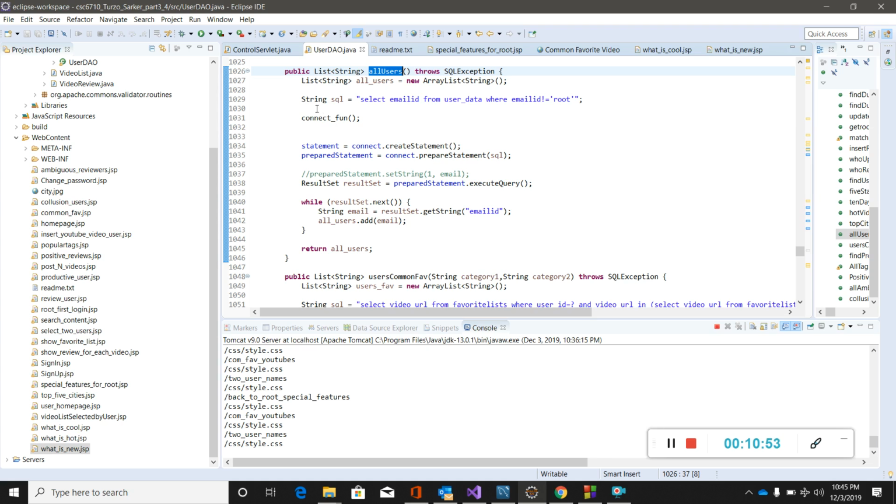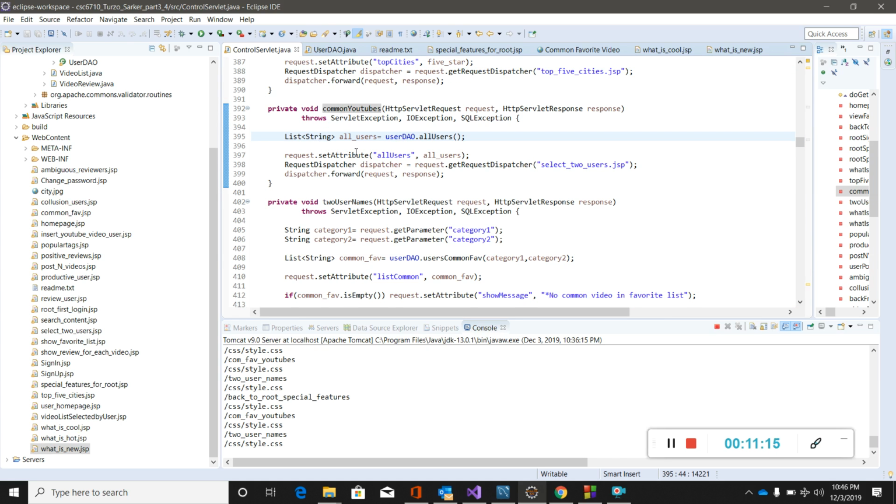We can see that it will run a query where it finds all the users where the user email id is not root. That means it will find all the users except the root. So it will then return the control to this JSP class called select two users.